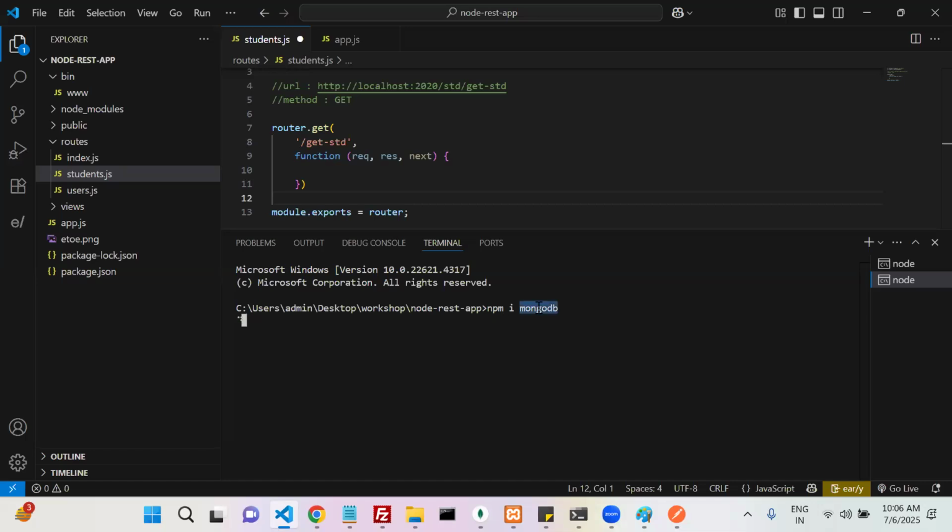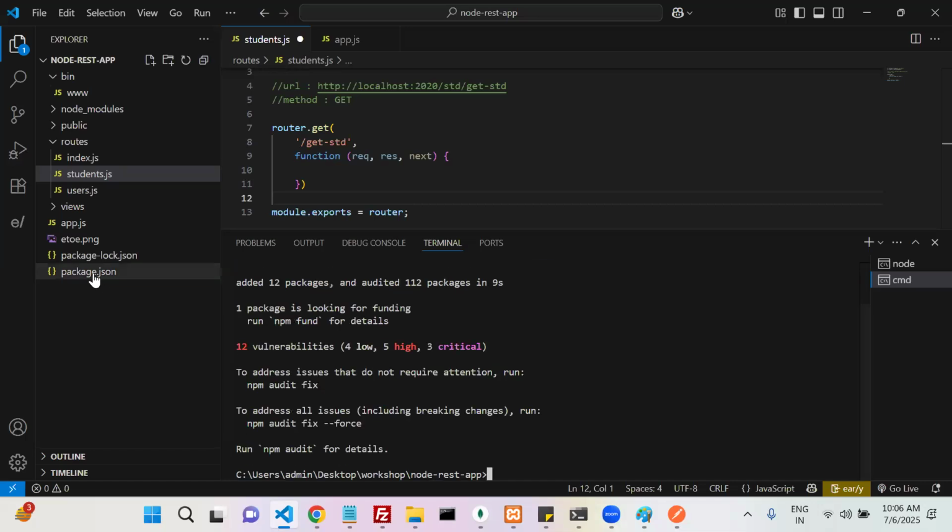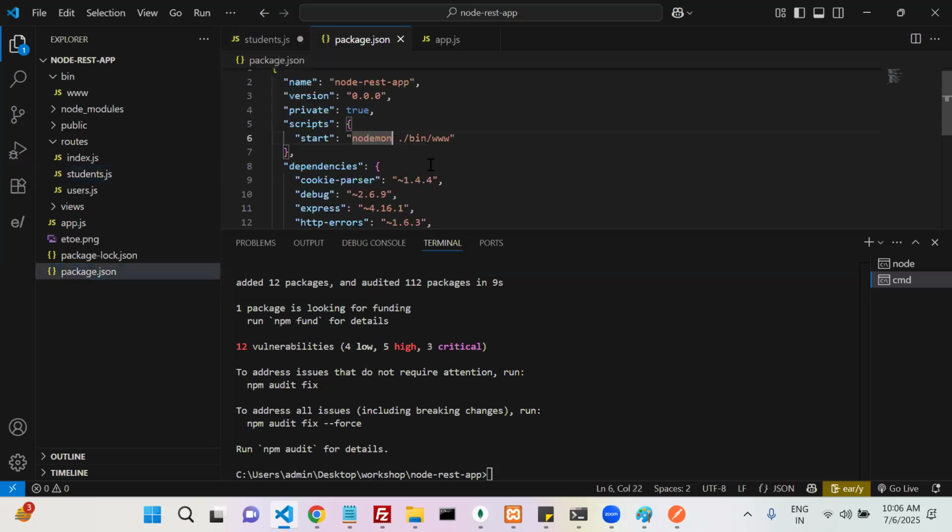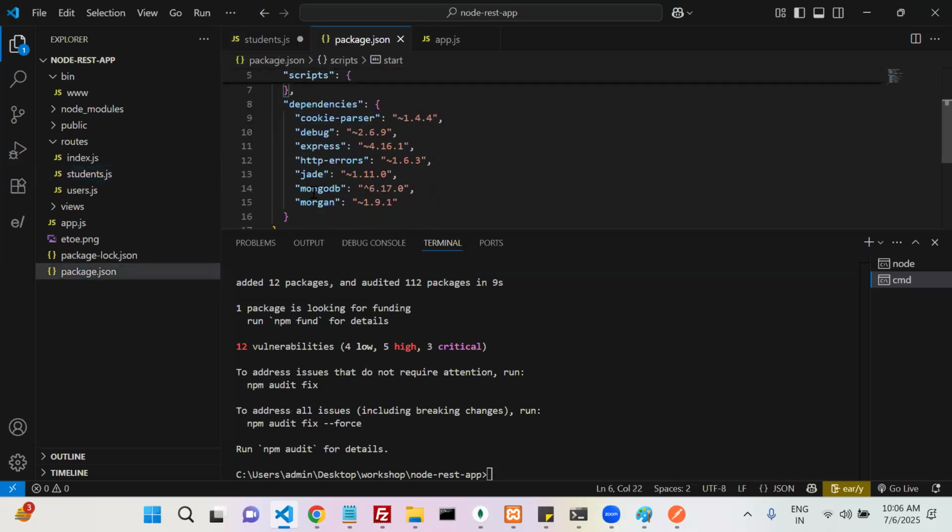Whenever you install a library by using npm install, this library is registered where? In the package.json. Downloaded and placed where? In the node_modules folder. The version is locked where? In the package-lock.json.